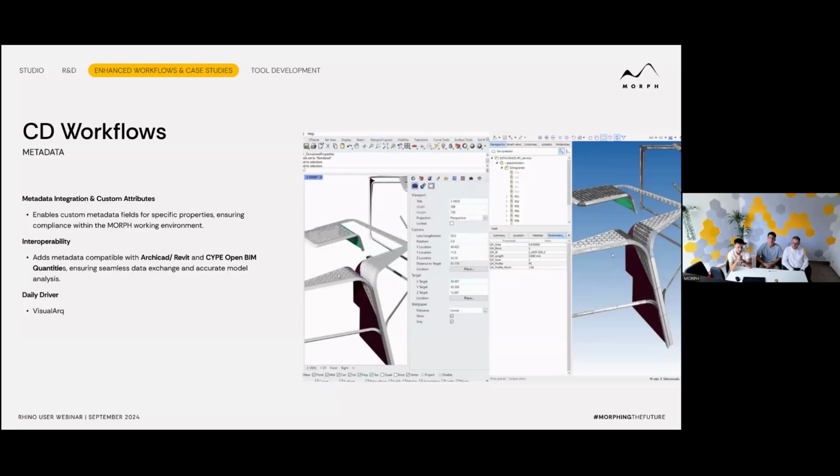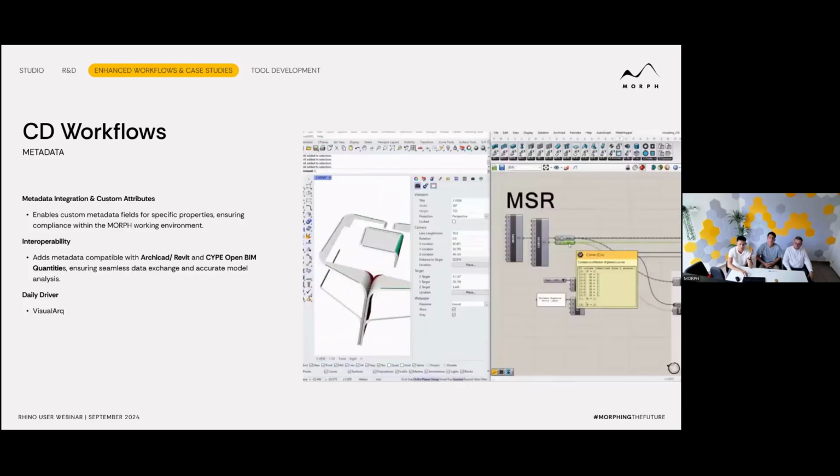Yeah, I was talking about metadata and interoperability. The IFC has proven to be a powerful format for exchanging files because, as Sergio said already, it's a non-proprietary format.